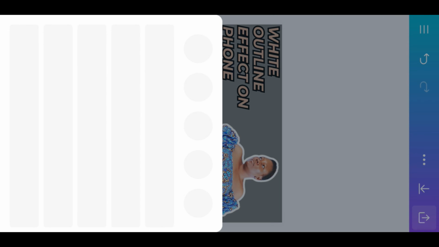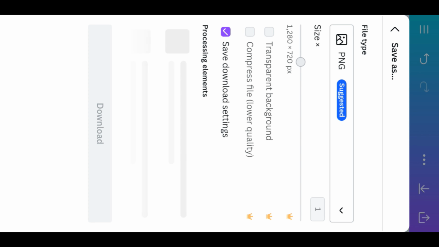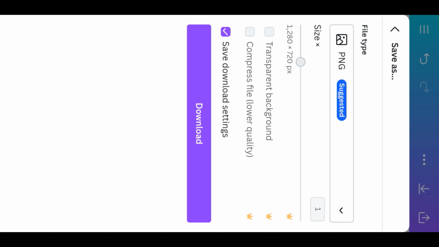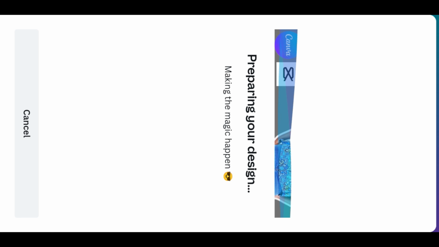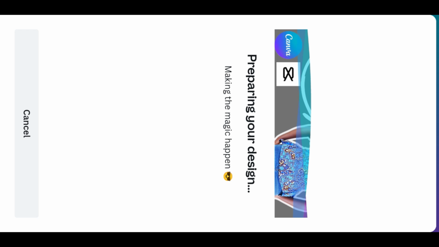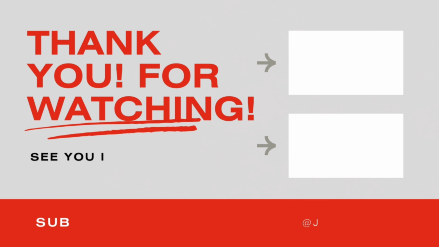So that's basically it on how to do this, create this thumbnail. So you can click on the arrow at the top that is pointing up, and then click on download. It's already suggesting PNG. Click on download and it's going to save to your phone. That's how to make this very simple thumbnail for free.